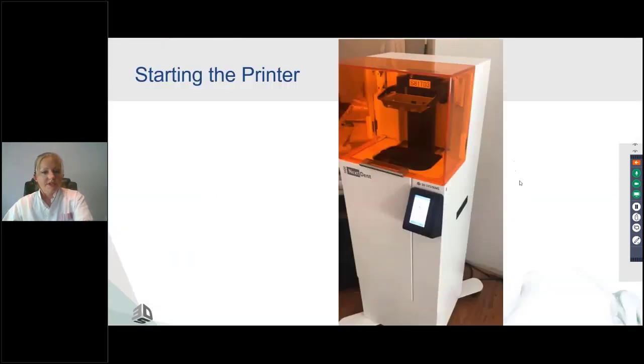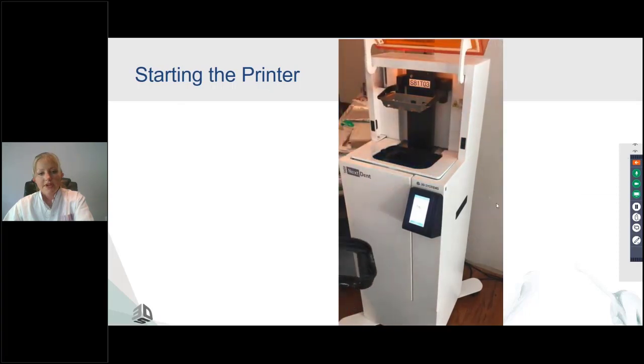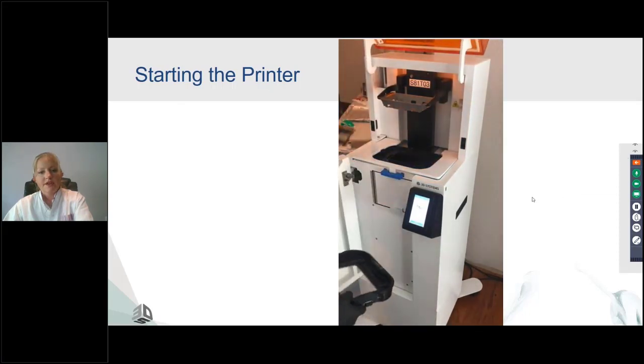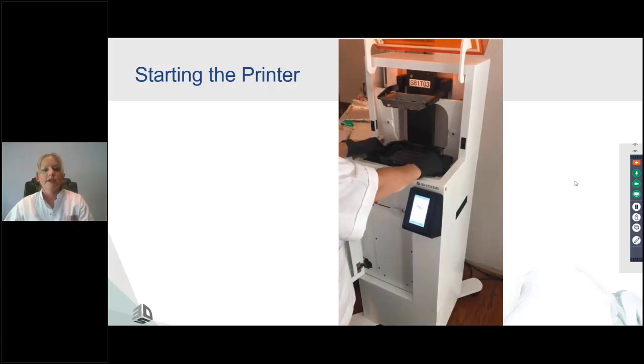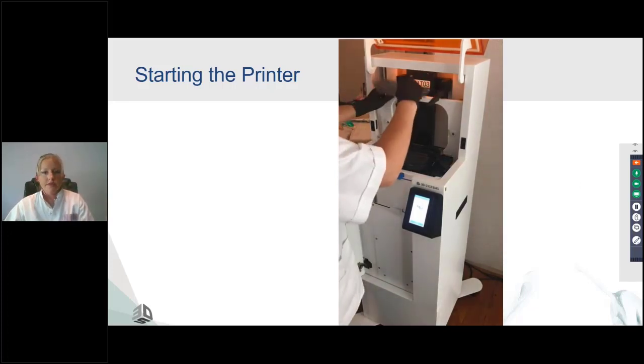Okay, so how do we start the printer? I'm going to go ahead and turn this on and show you. This is in my office right now. I thought it'd be easier if I just showed you a video of me starting it. So you're going to see that you'll open it up. I don't have the resin tray in there right now. This is how you'll insert your material in your tray. You can leave the tray in there all the time, but this is initially.